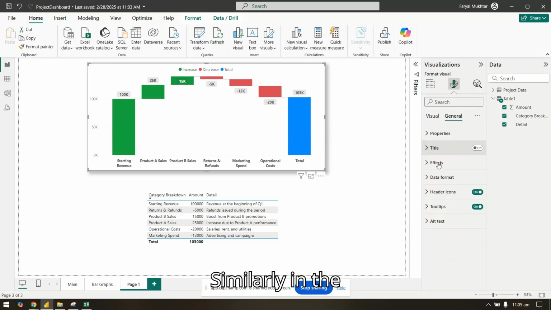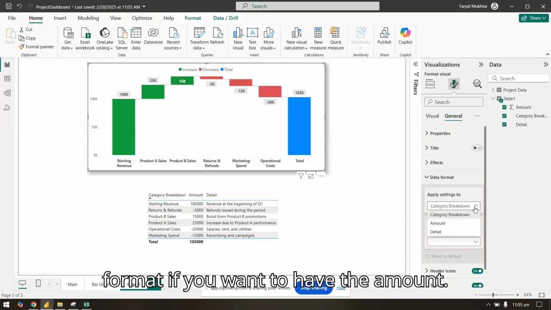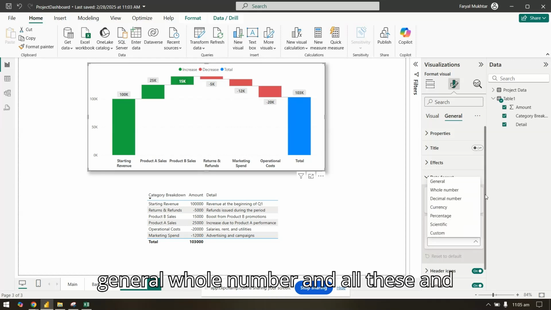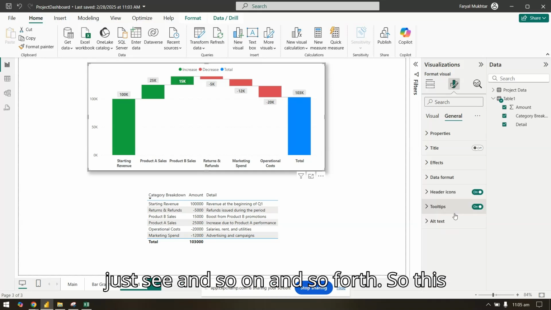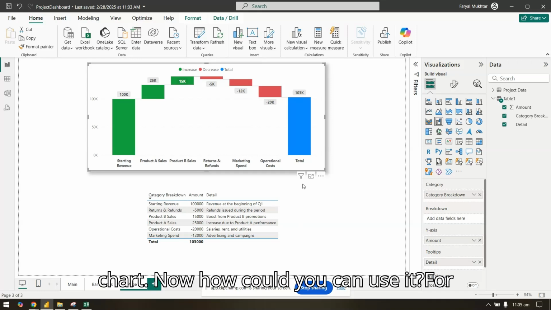Similarly, in the data format, you can change the data format if you want to. In the amount, you can format it how you want it, general, whole number, and all these. We'll just see, and so on and so forth. So this is how you work with a waterfall chart.